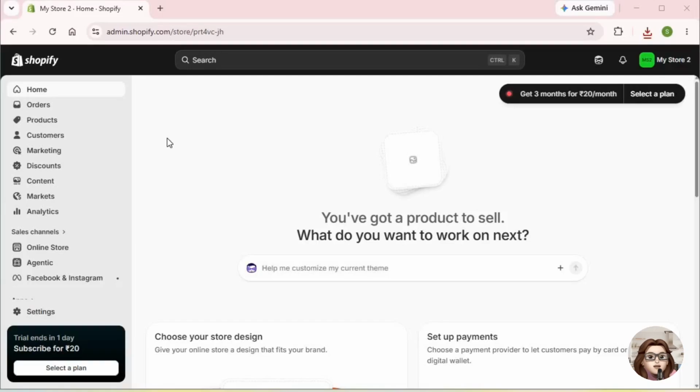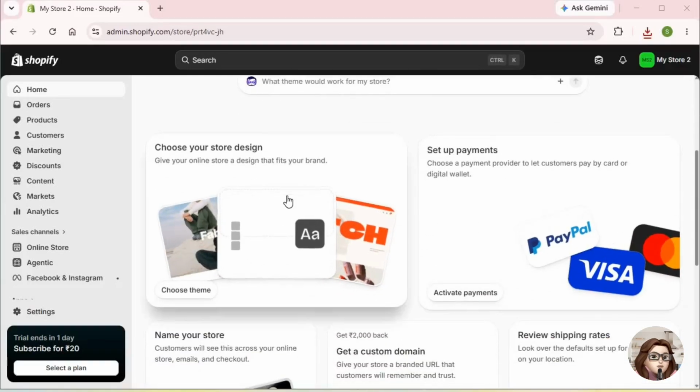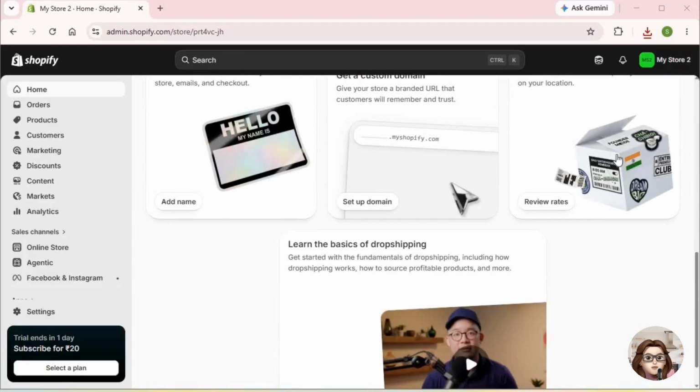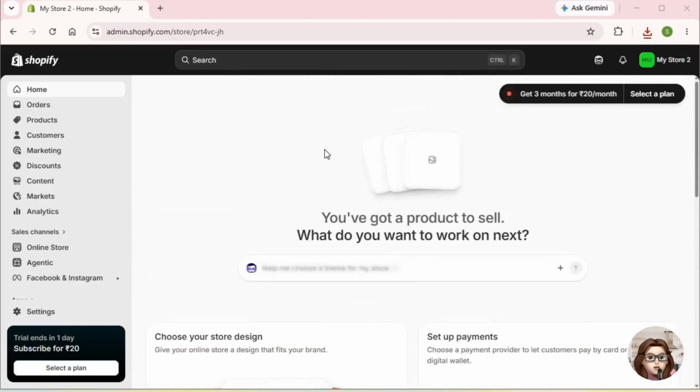In this tutorial, I'm going to show you how to add products to your Shopify store using a CSV file. This is one of the fastest ways to upload multiple products at once and manage your inventory more efficiently. So let's get started. First, log in to your Shopify admin dashboard.